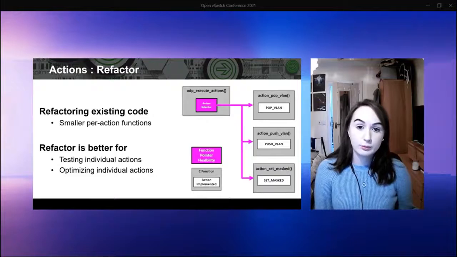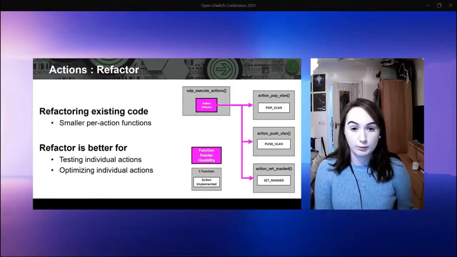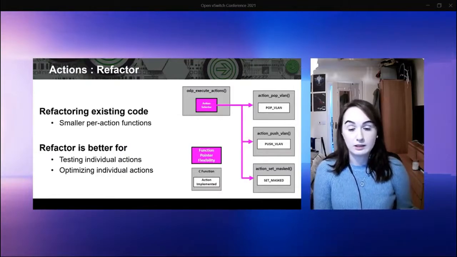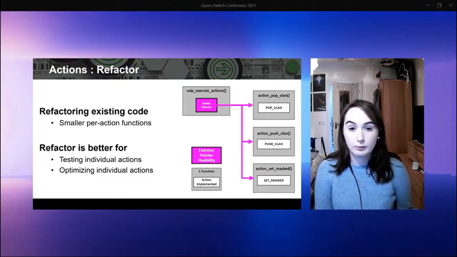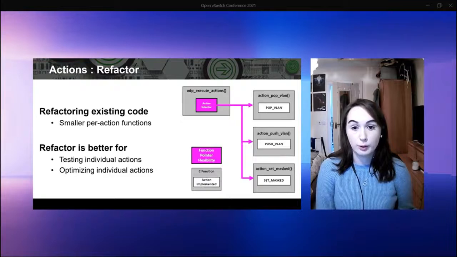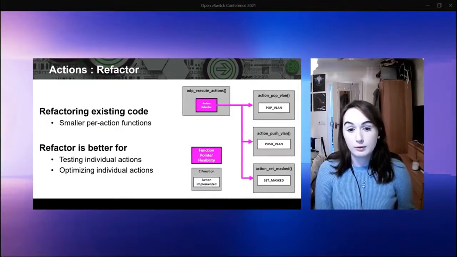So this new function pointer can now call the smaller per-action functions, and refactoring the code this way will make it more performant. It's going to save some performance costs by eliminating the need to switch and removing the branching, and it will save even more costs by removing the function calls from inside the loop and making those individual action functions run per batch. And it's also going to allow for better testing of individual actions, and it's going to make the code easier for optimizing individual actions in the future.